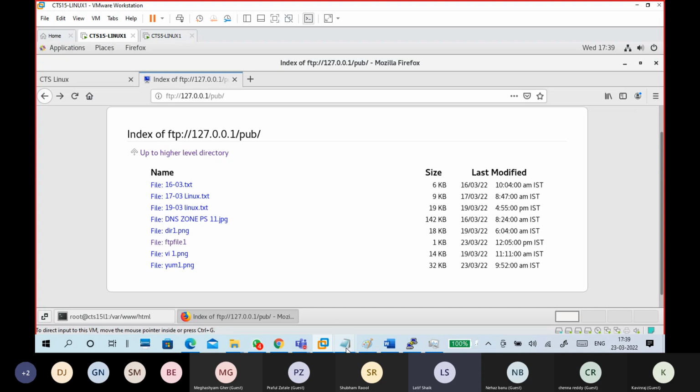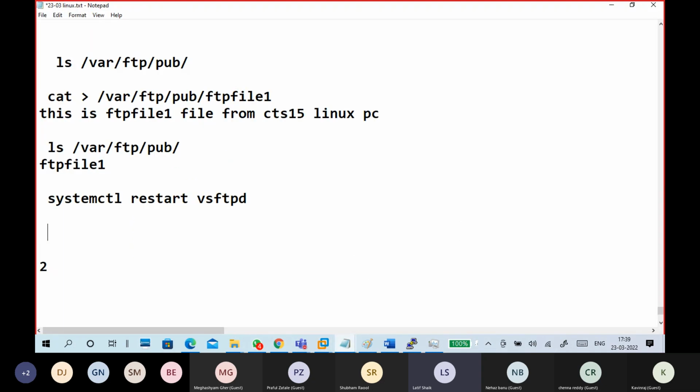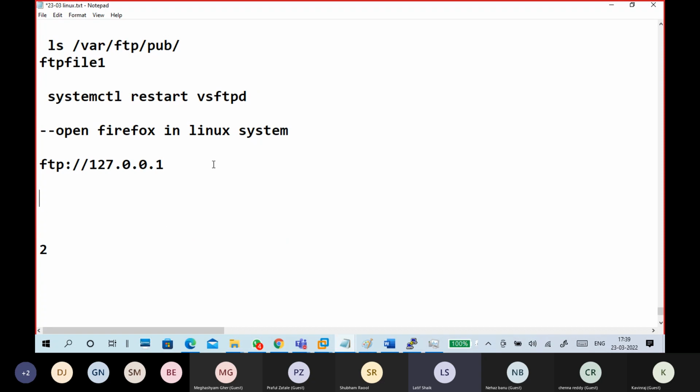Otherwise, you can use some application to do it. Open Firefox in the Linux system. Put http colon 127.0.0.1 or localhost. Check the pub, and under pub see what files are there.